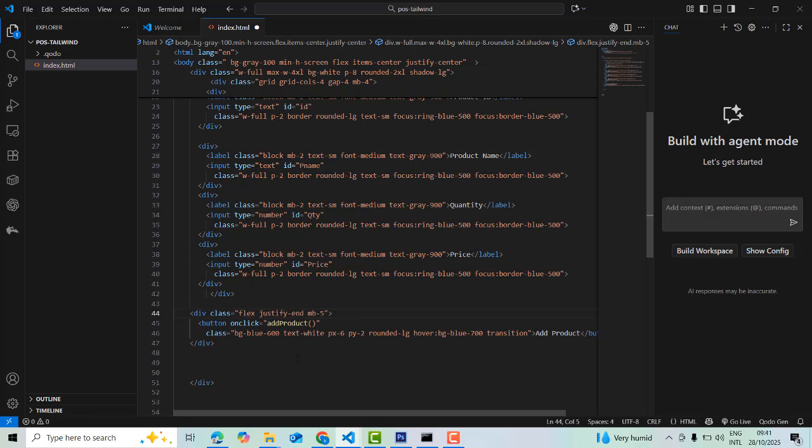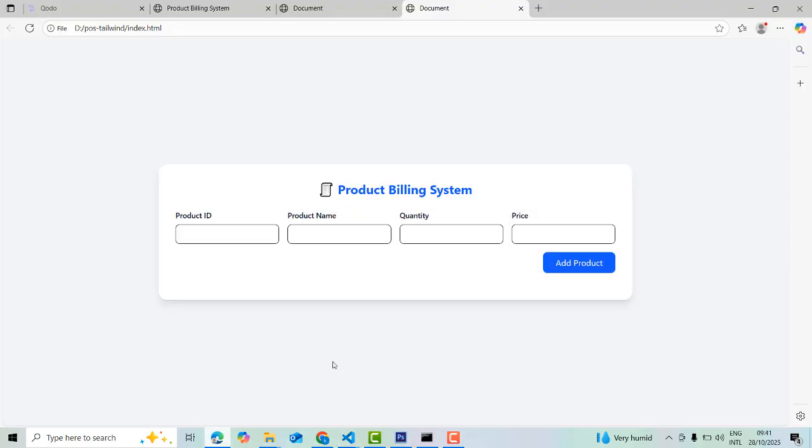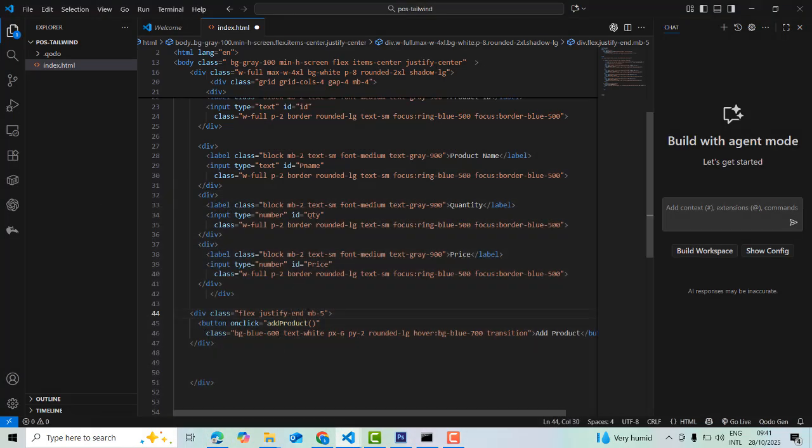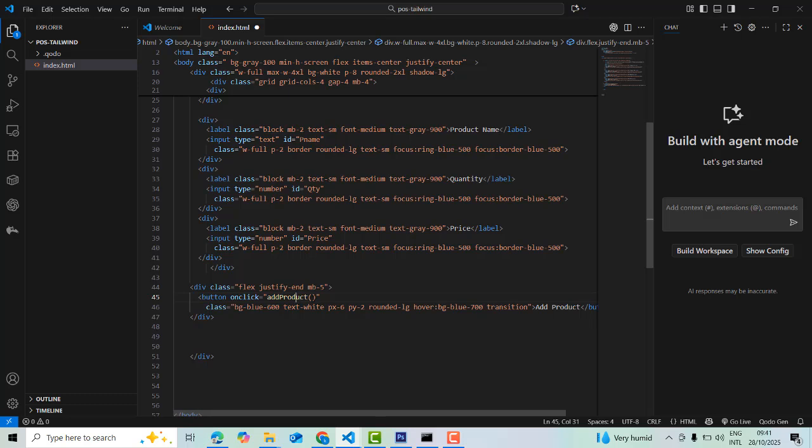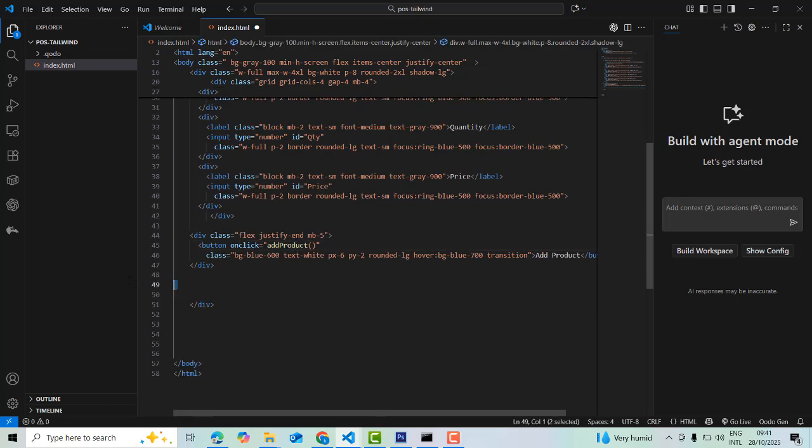Add product, what I did here is justify content end, meaning the content comes here at the end. Margin 5, in between this one we have to set a margin 5. Okay, it's a simple button we have to add here. This button, rounded corners and everything we have set in this button. This button we have set with the only click method add. When you click this button, we have to add the products. That's a simple stuff we have done.